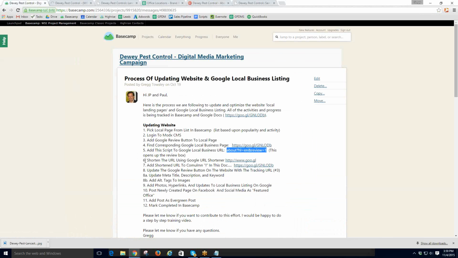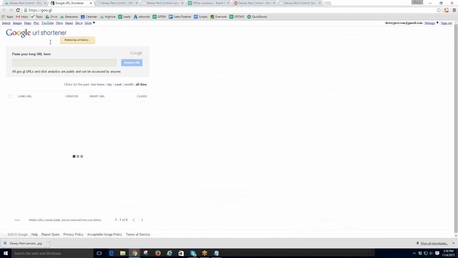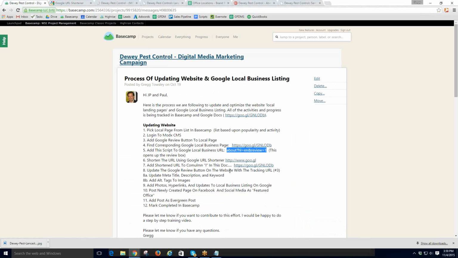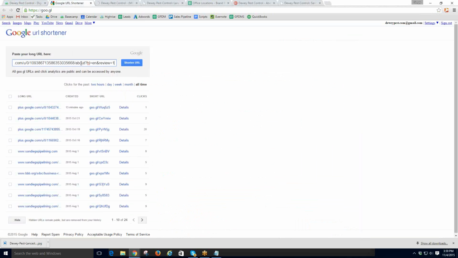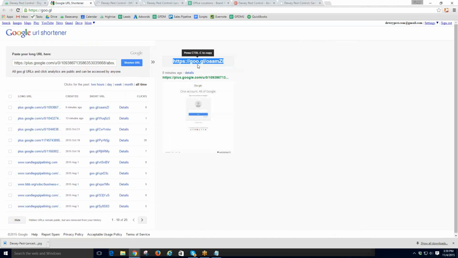The next step is we want to shorten that URL using the Google URL shortener tool, which is right here. You can see I just clicked on that right from here. And we're just going to shorten it, which gives us the ability to track it. So here is that URL. It's on my clipboard.